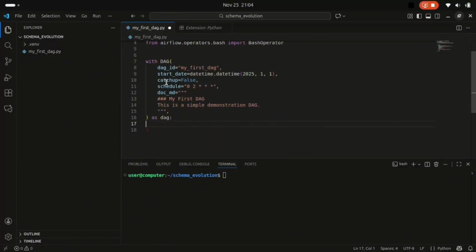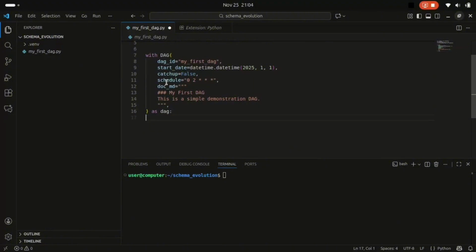Let's quickly go over each of these parameters. DAG ID is the unique identifier for our entire DAG. Start date tells Airflow when to run, and catchup equals false prevents the DAG from running for past unrun schedules. Most importantly, schedule. I set it to 0 2 * * *. This is a cron expression that tells Airflow to run this DAG every day at 2 a.m. UTC.